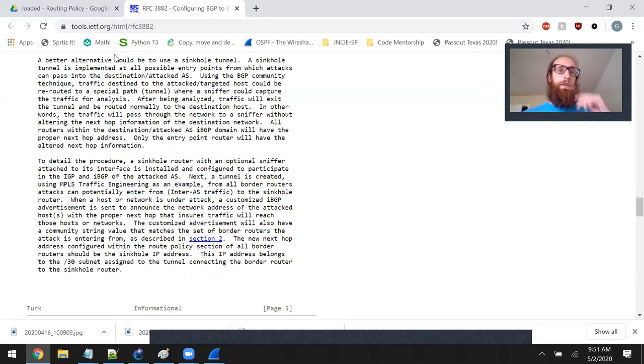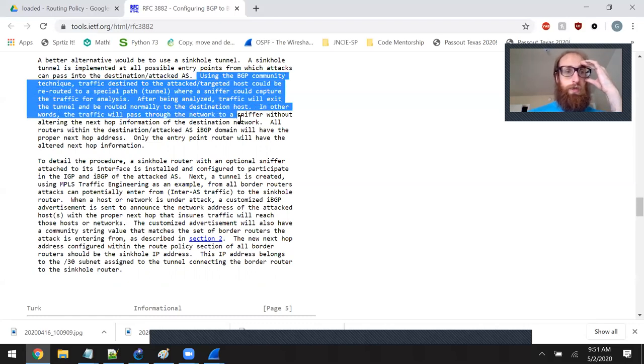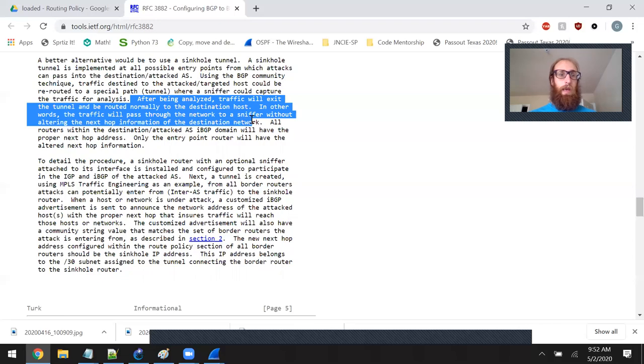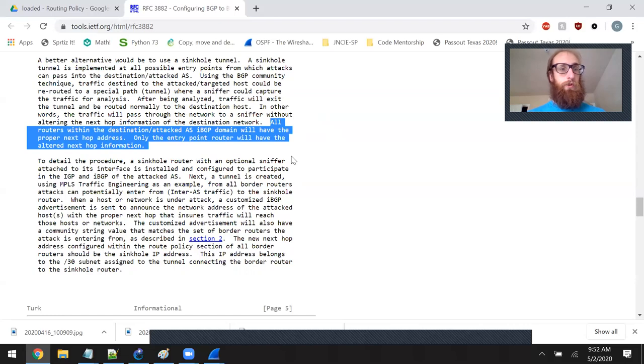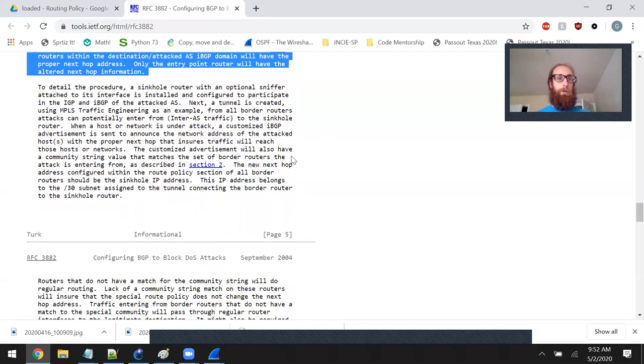A sinkhole tunnel is implemented at all possible entry points from which attacks can pass into the destination/attack AS. Using the BGP community technique, traffic destined to the attacked/targeted host could be rerouted to a special path tunnel where a sniffer could capture the traffic for analysis. After being analyzed, traffic will exit the tunnel and be routed normally to the destination host. In other words, the traffic will pass through the network to a sniffer without altering the next hop information of the destination network. All routers within the destination/attacked AS IBGP domain will have the proper next hop address. Only the entry point router will have the altered next hop information.